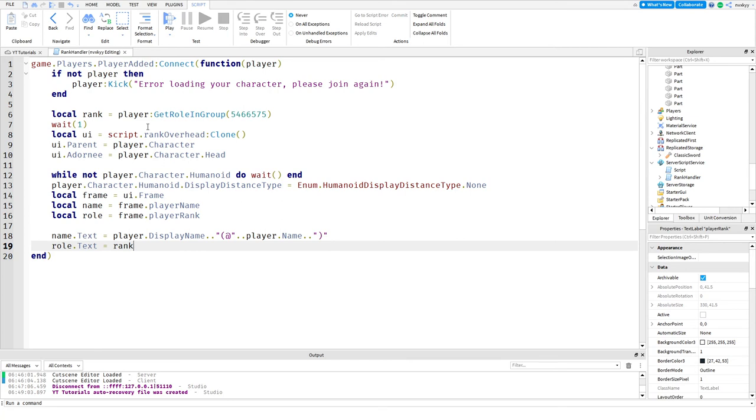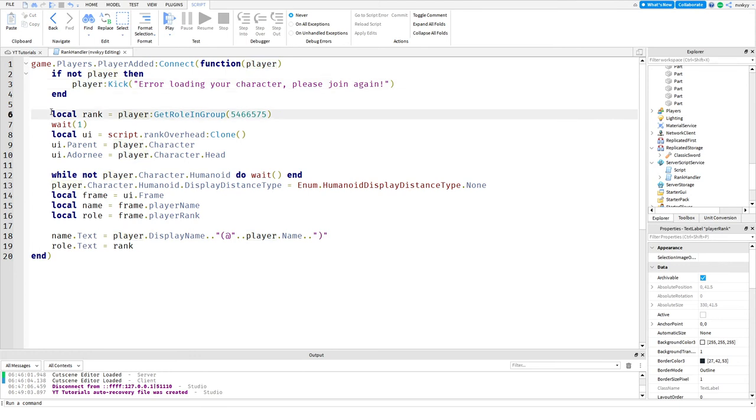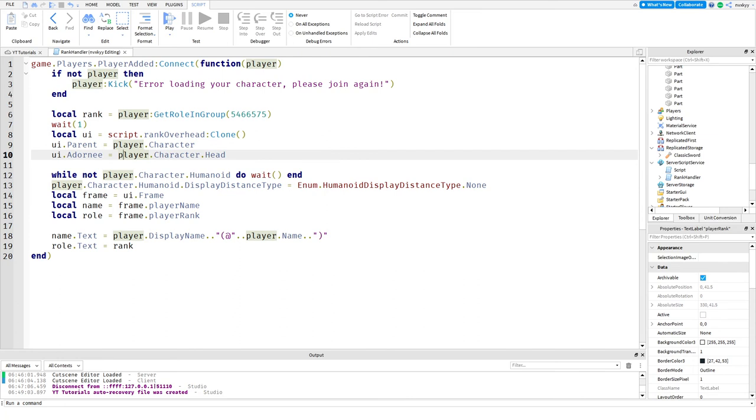Now what this is going to do is if the player does not exist, we're going to kick the player. Then if it does exist, we're going to get the rank, get the role group, then we're going to locate the UI, we're going to change the parent to the character, and adorn it to the character's head. Then basically it's going to do a while loop, and if it's not a player.Character.Humanoid, we're just going to wait for it to find, and then we're going to end.